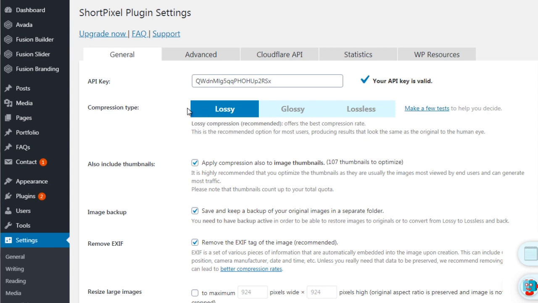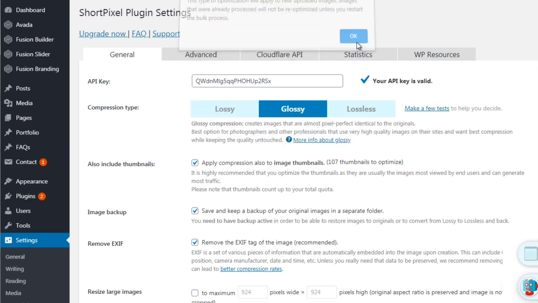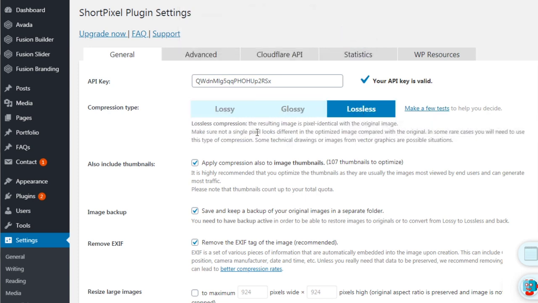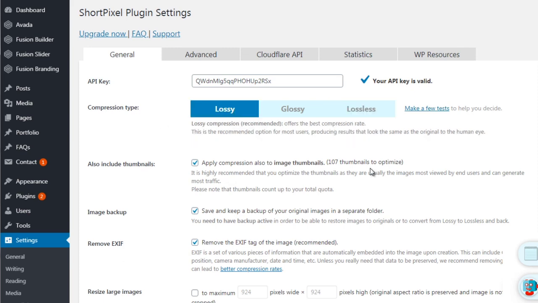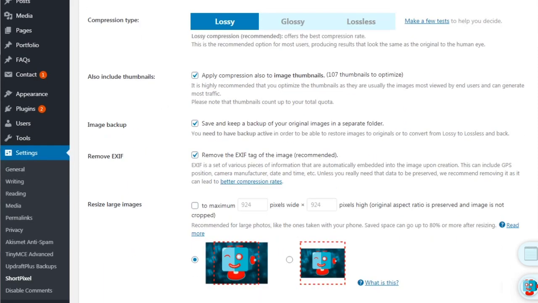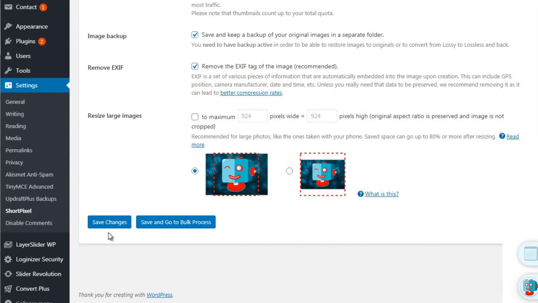Now, we have compression type. It will tell you exactly what each one is. Lossy compression, it says, offers the best compression rate. This is recommended for most users. And then we have glossy, and then we have lossless. By default, we're just going to leave everything at the default settings like so. Click on Save Changes.